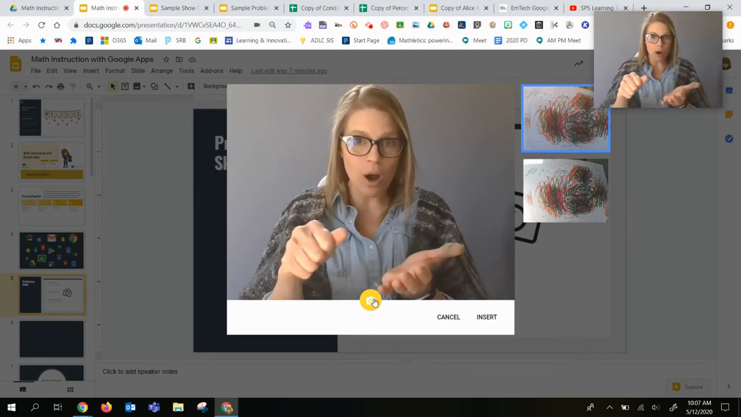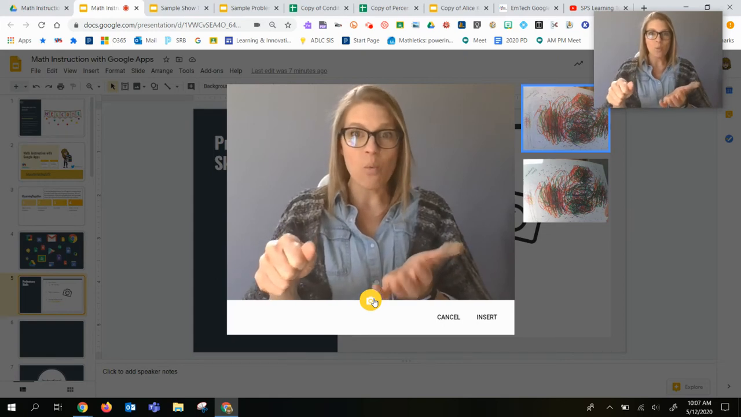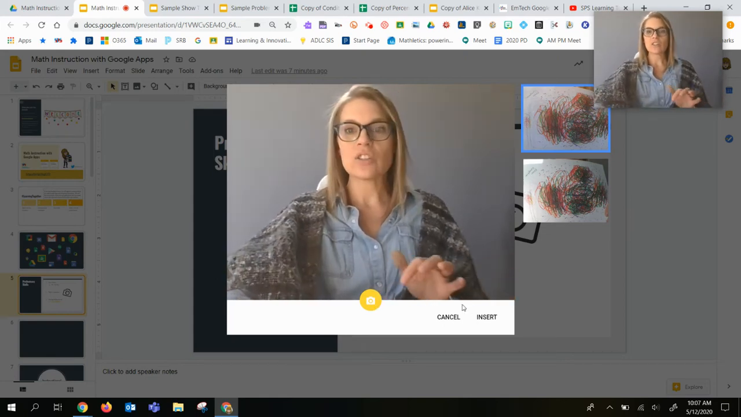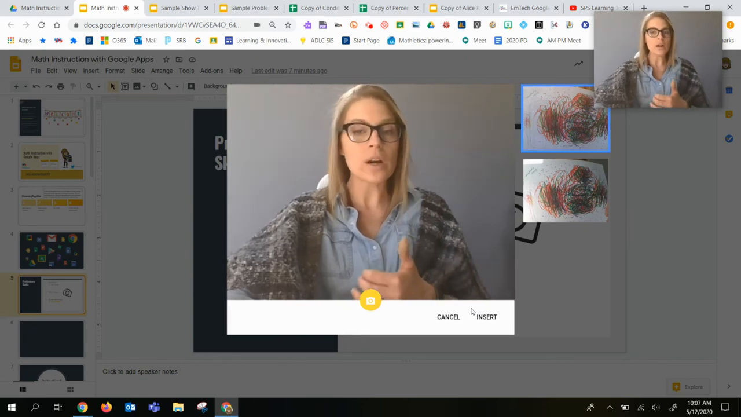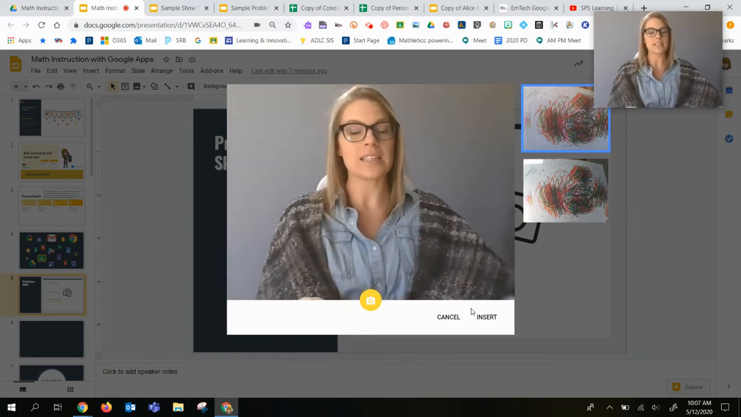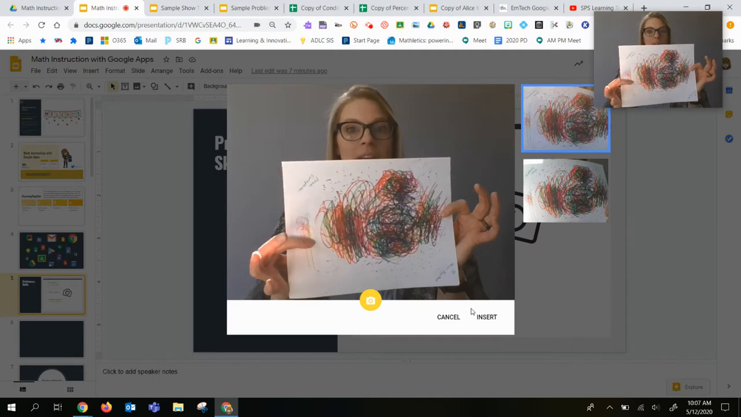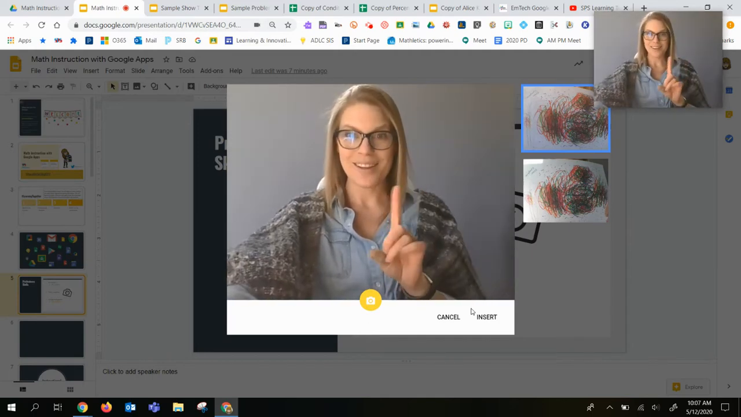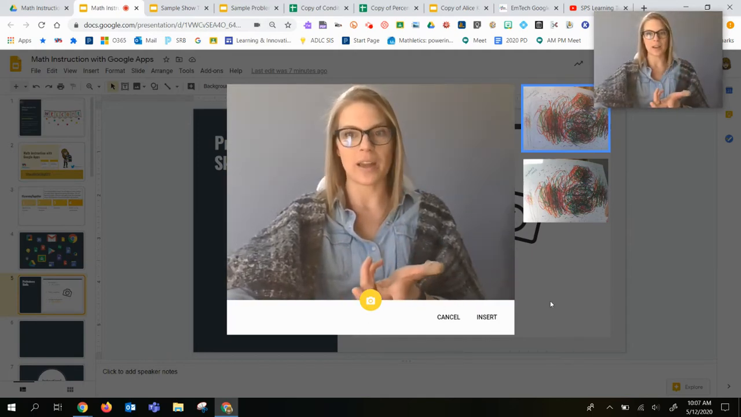Now, this is a really nice way to complement some of that hard copy, paper and pencil work that is done. Not all of the work needs to be done using a keyboard, but it can still be done, and now you've got a digital record of it. Simple, but effective. I would just select the picture and click insert.